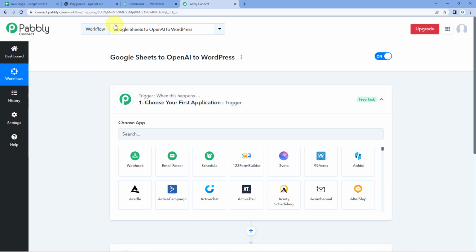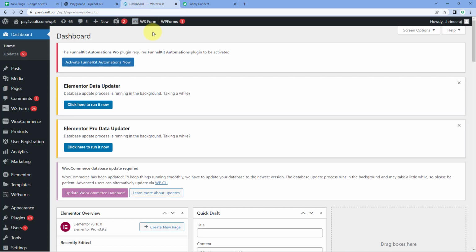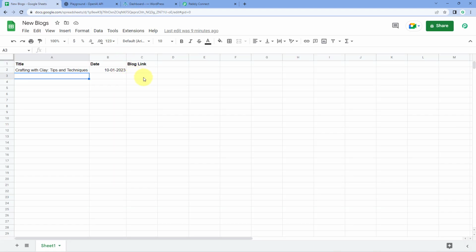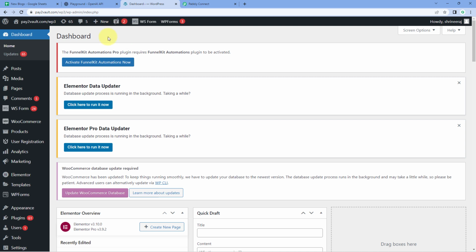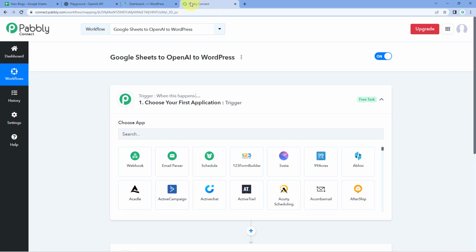So after setting up this automation, in our Google Sheet, we just have to enter the name or the title of the article or the topic for which we want to generate the blog. And after that, automatically a new blog will be generated using OpenAI and it will be created as a draft in our WordPress site. And also at last, we will be uploading the link of the same blog, the same article which we have created on WordPress, in this Google Sheet as well. So let's begin how it is done.